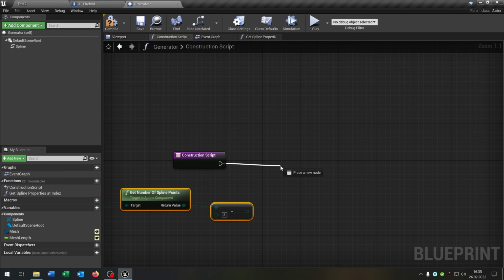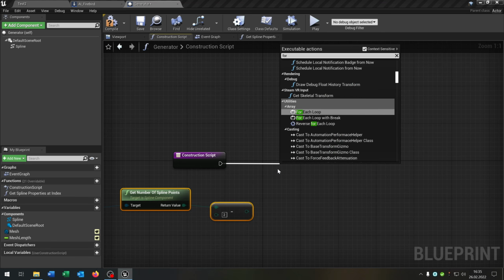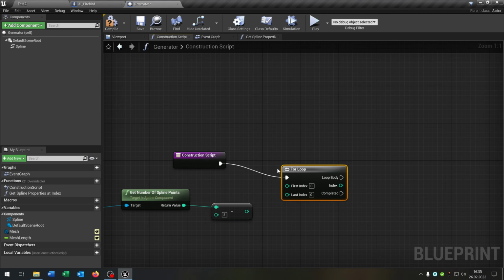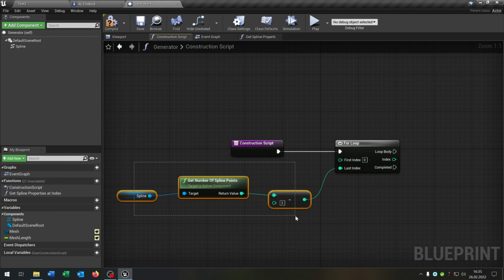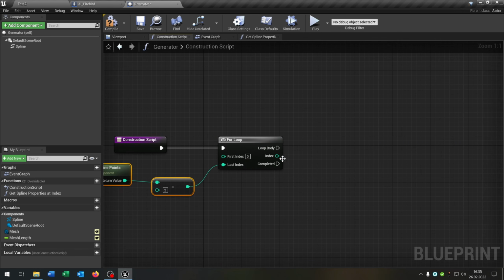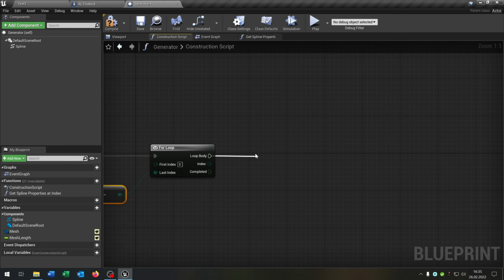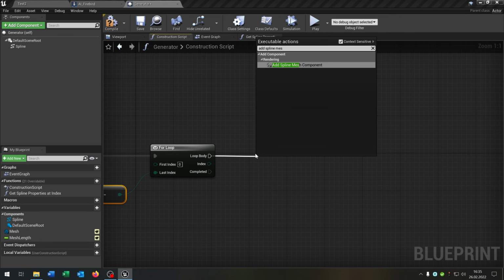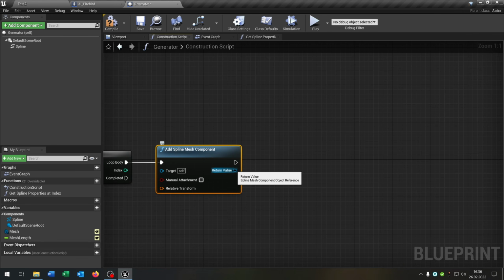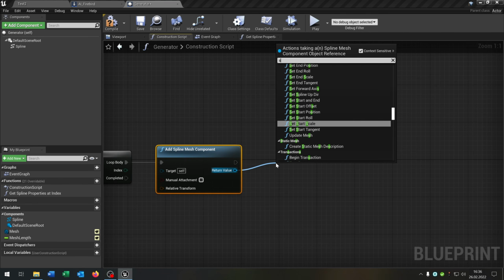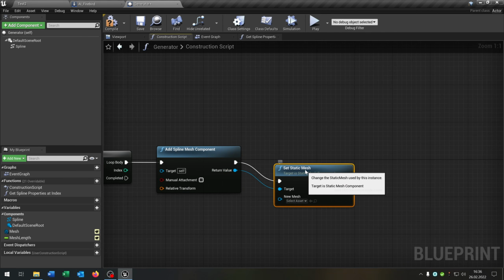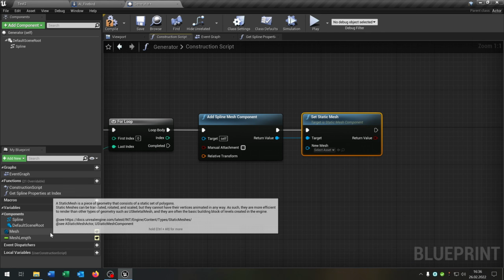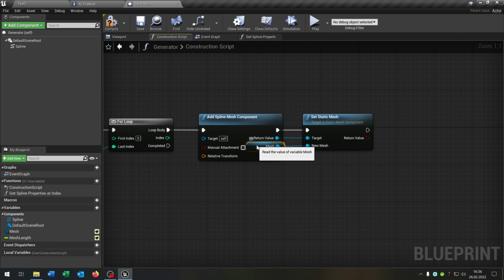And now we go from the construction script and say for loop. This one here. We leave the first index at 0 and the last index will be the return value, like that. From the loop body, we say add spline mesh component. From the return value, we say set static mesh. The mesh will, of course, be the new mesh that we set.